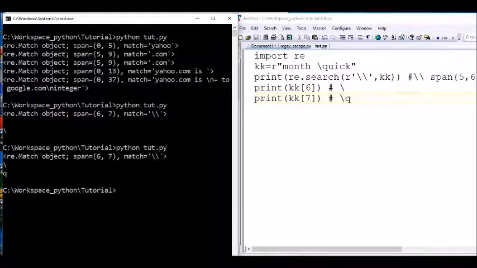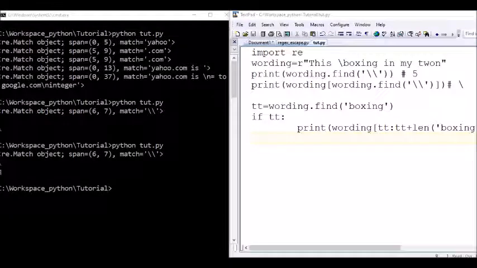So see, we print backslash NEQ, backslash NEQ. So that's how you find backslash in a text. Text must be raw text, otherwise it will not be accepted. Another way here to find an escape character is using the function find.